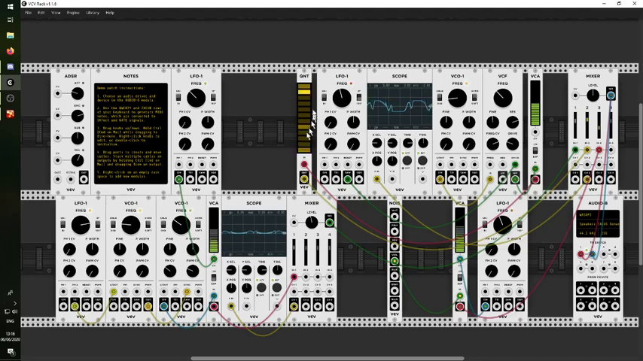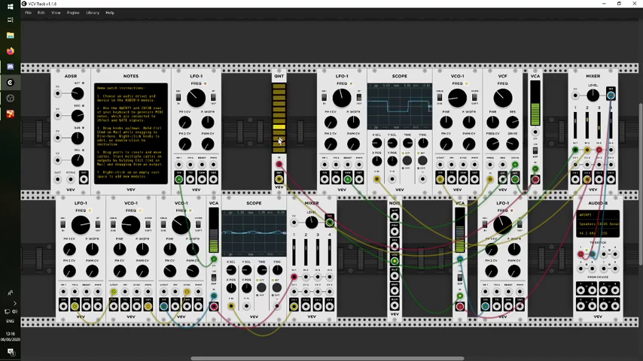I have no idea what the quantizer ADSR is doing. It's doing something, I can tell that, but what it's doing I don't know. So I'll pause it there and come back in a bit. And back, recording. Pause it again to make sure it's recording. There we go.